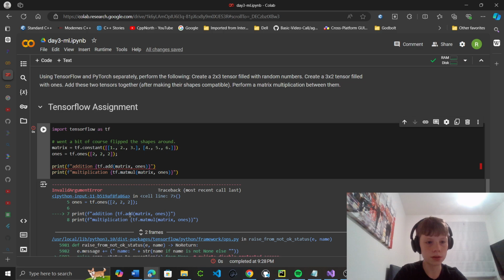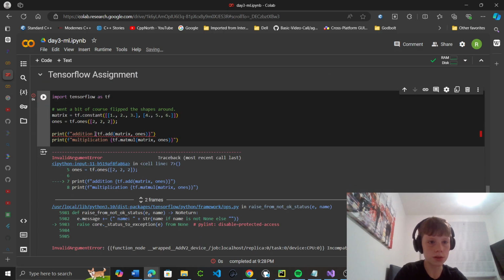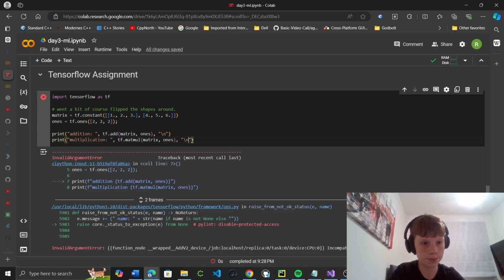Run this, see if it works. Yeah, it's there, just a syntax error. I'll delete this. I'll just do addition. Multiplication. I'll just add a new line at the end to make the output nicer.